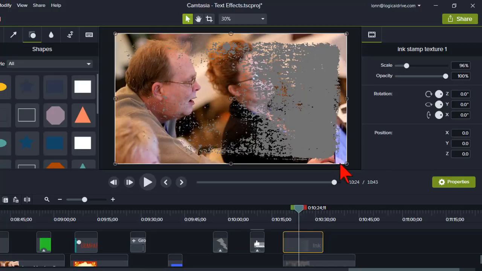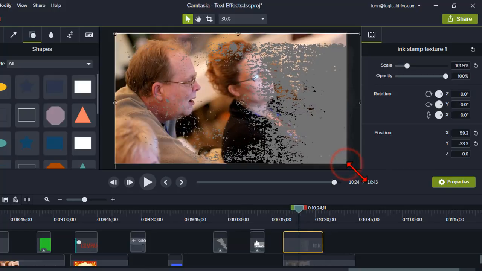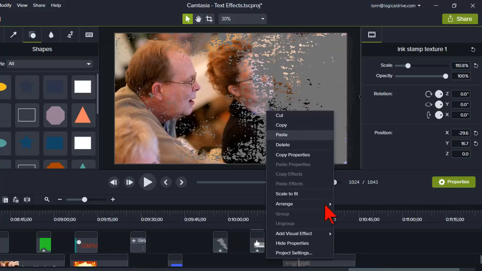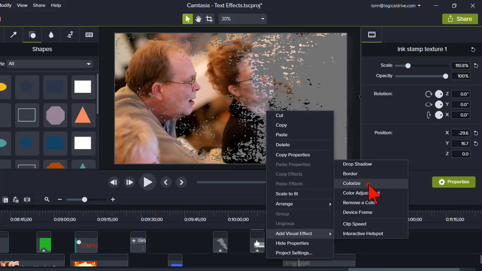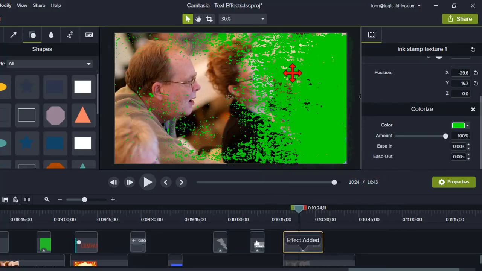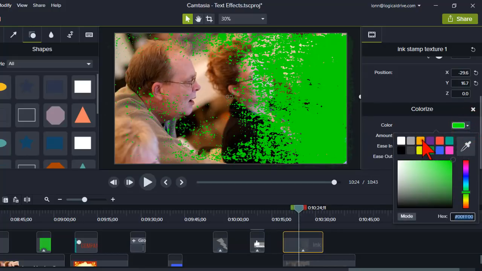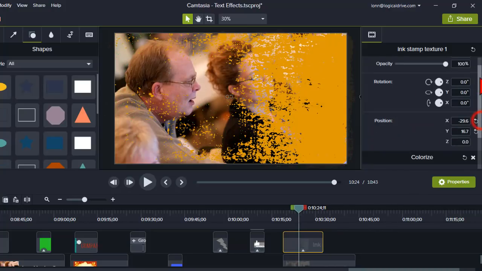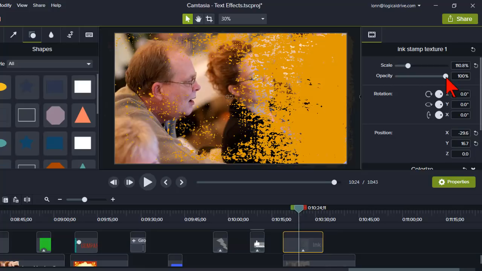Okay, that looks kind of ugly, right? But let's say we'll just make it a little bigger. And we'll right click on it, add our colorize effect. That's a little bright and nasty. I'll pick maybe a little lighter tone. But then you can also play with things like the opacity.